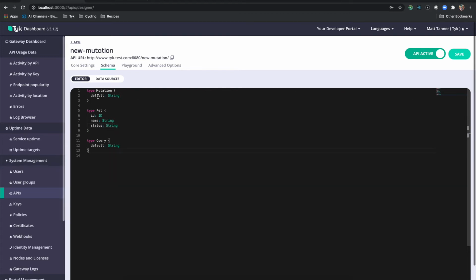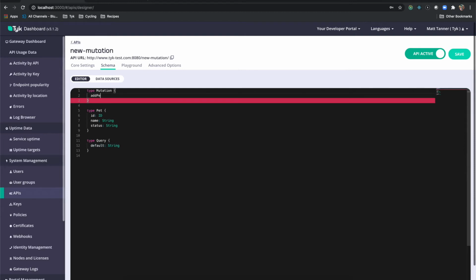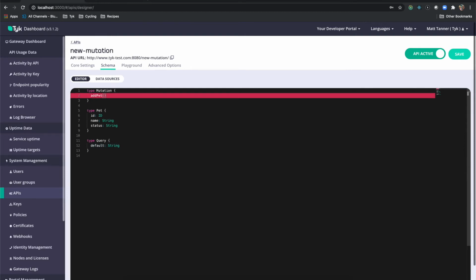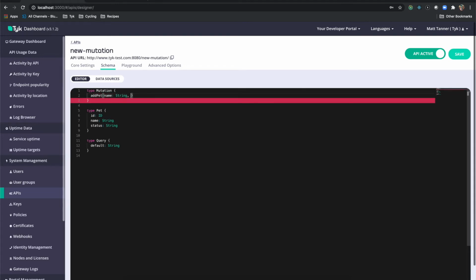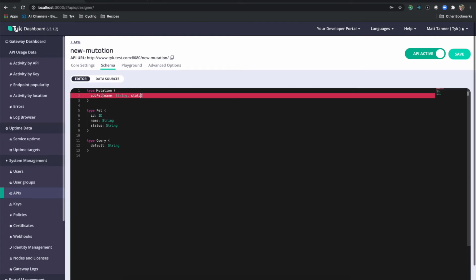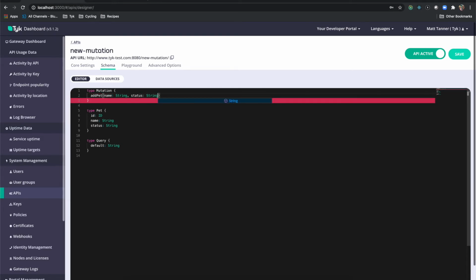Then what we'll do is add a new mutation called add pet. And it's going to take a name, which is type string, and a status, which is type string as well. And it's going to return back a pet after it's actually been executed. Now we're not going to actually populate the ID. We're going to allow the endpoint to populate that automatically.